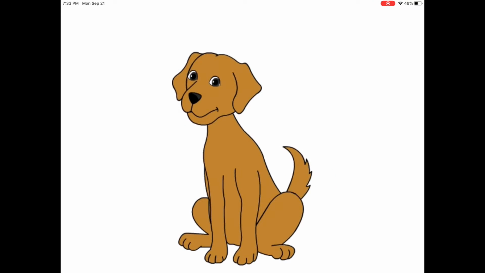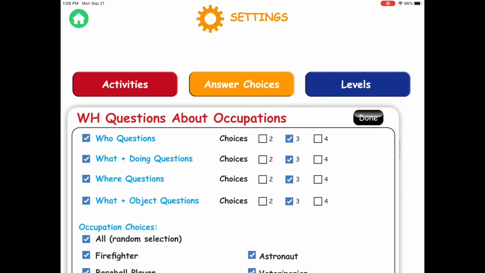Perfect. This activity allows the user to practice who, what, and where questions with occupation-specific content. It's a great way to integrate vocabulary along with receptive language practice. There are 4 question types, and like the other activities, I can decide which questions to focus on and how many choices to show. Today, let's do what doing questions and where questions.